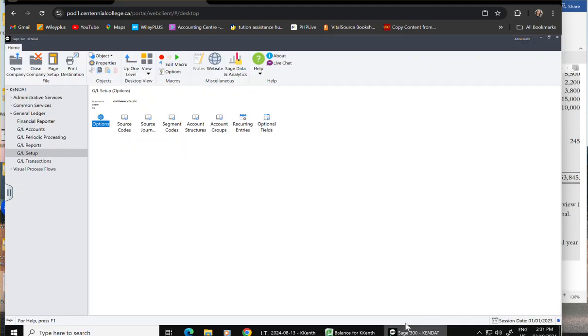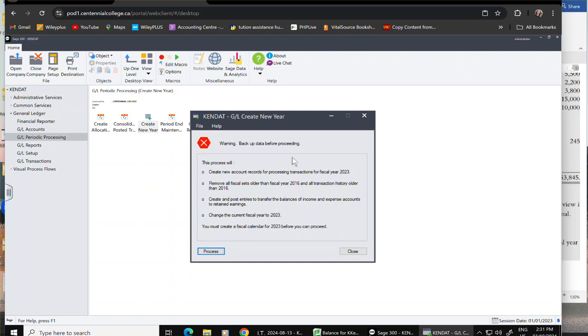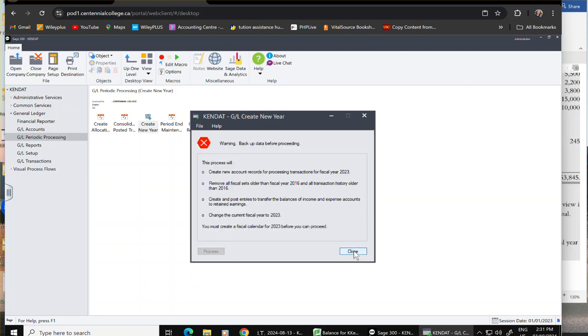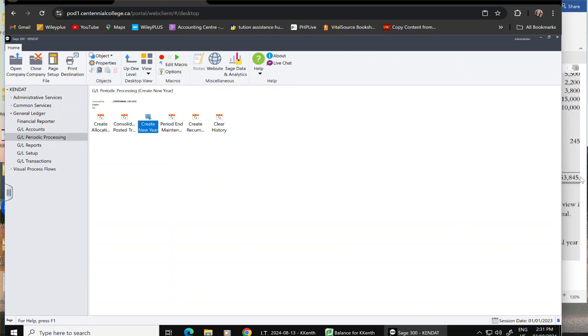Make sure all the windows are closed at the bottom, except the only one that should be open is your Sage 300. I click on my periodic and I say create a new year. When you create a new year, we cannot go back. In other words, we cannot go back once we go forward. Double click. It tells you that you should back up before you do this. I'm not going to back up. I say create a new year, and I will close. So now I'm ready to do my new year's transactions.